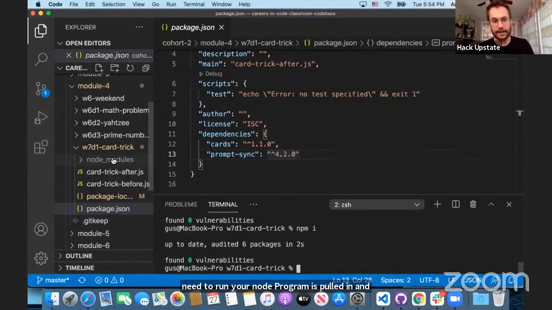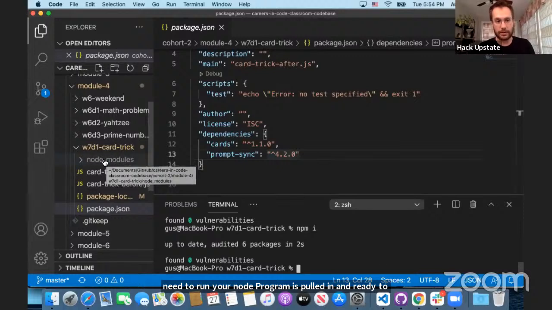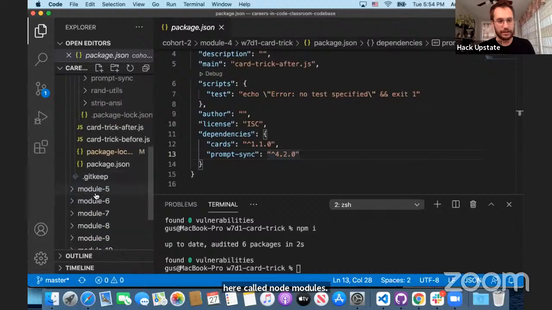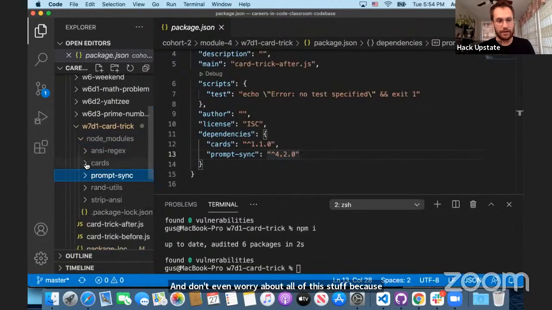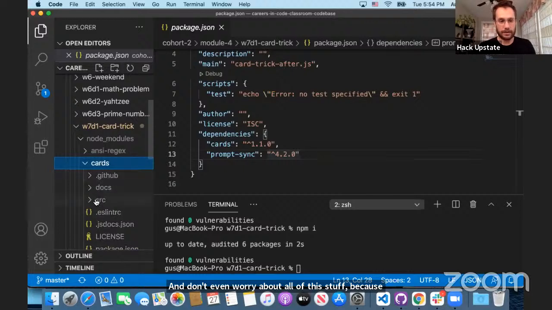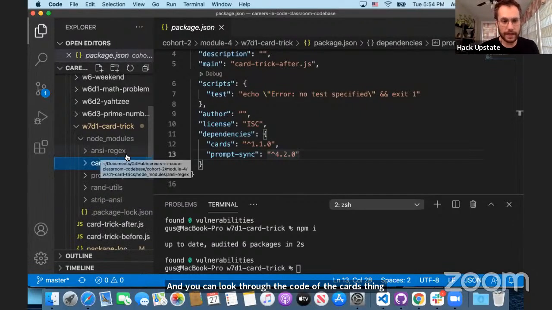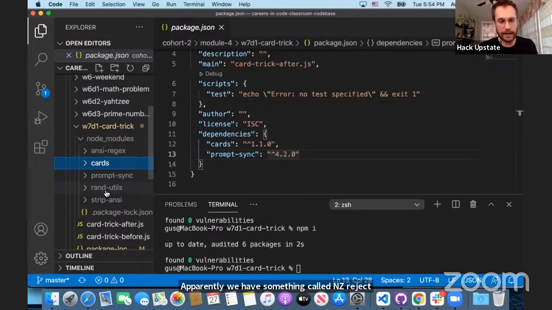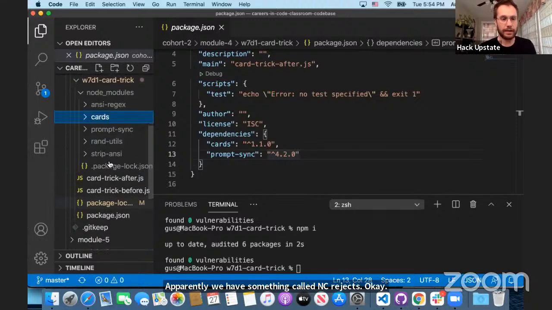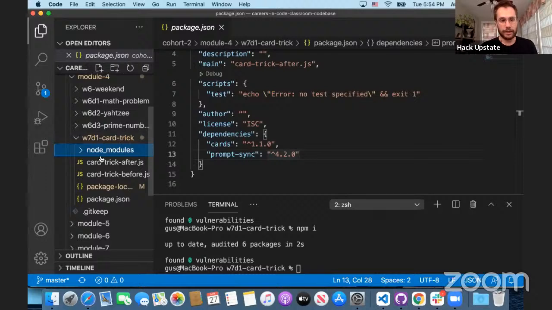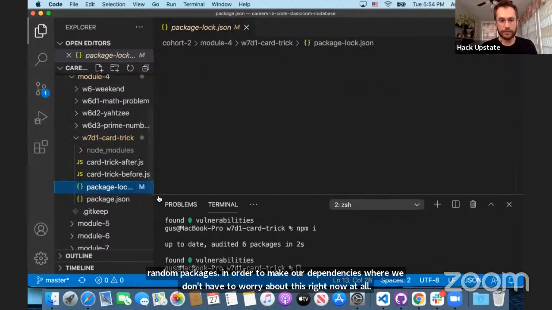And if you notice, it's actually made this folder here called node_modules. And don't even worry about all of this stuff, because it's just all of the stuff you installed. And you can look through the code of the cards thing. Apparently we have something called ansi-regex, okay. rand-utils, strip-ansi. Okay, we got a bunch of random packages in order to make our dependencies work. We don't have to worry about this right now at all. We can just leave that folder alone and we're ready to go.